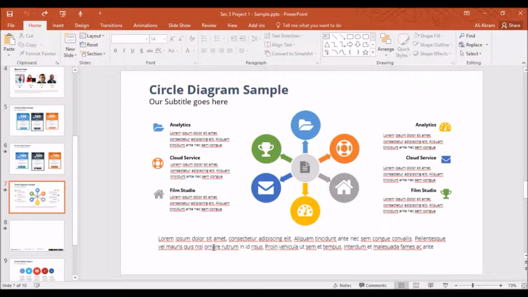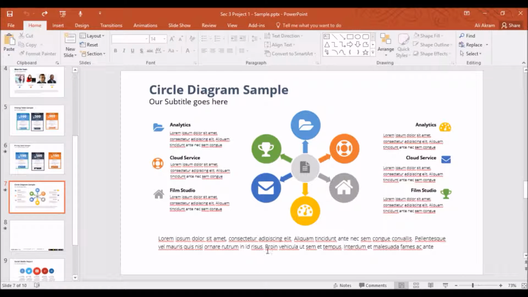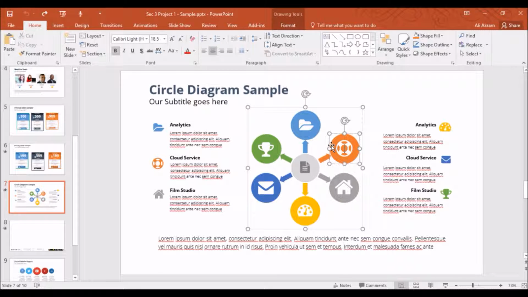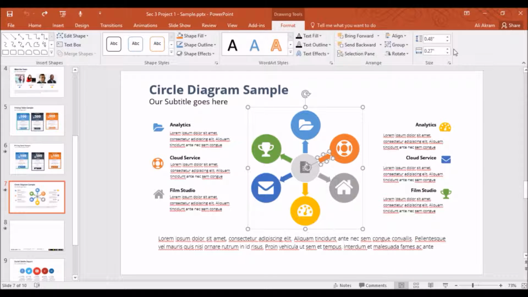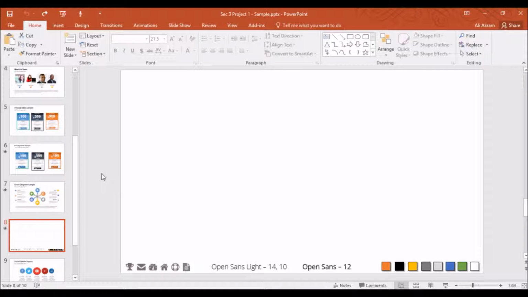You can find these dummy text in the file contained in the lecture folder under this name. The first text is for the small text boxes and the second text is for the bottom text box. If we diagnose this diagram, it contains a font icon, a circle which has a radius of 1.1 and an arrow which has these dimensions. The rest of the slide is all the text boxes. Now we'll go to the 8th slide and begin our work.